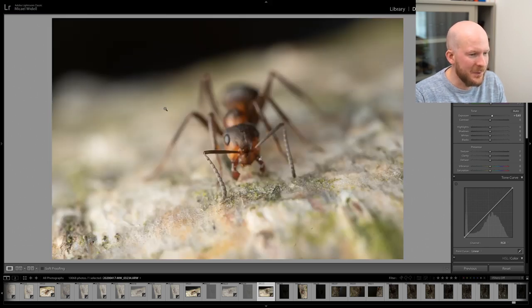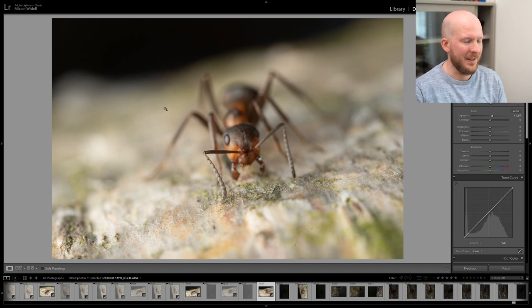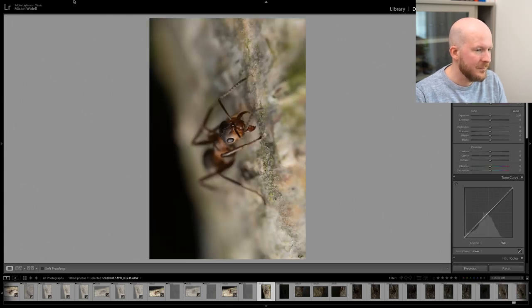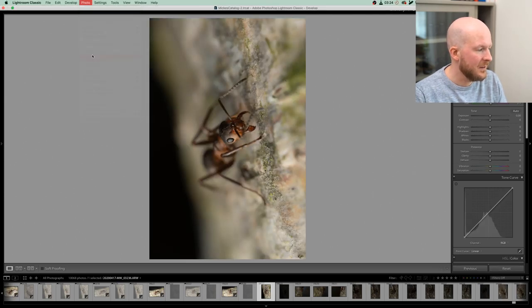Yeah, this picture was cool. I kind of like it. Even though the ant itself is not in focus, I think it looks cool. I think this is a picture that I will continue working on. This one could also be good.